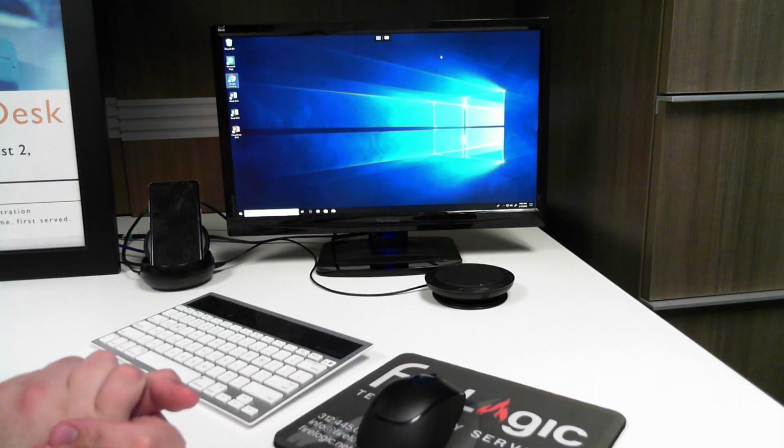I hope this was a nice little overview of Samsung Dex and how it can be used in a working environment.